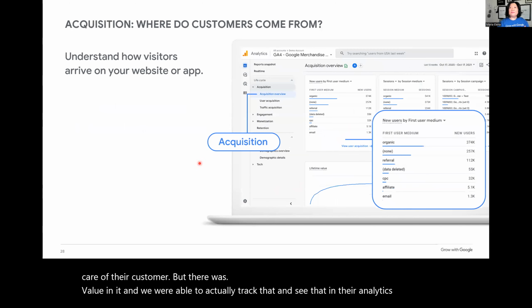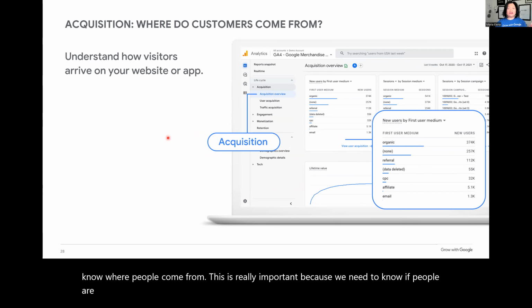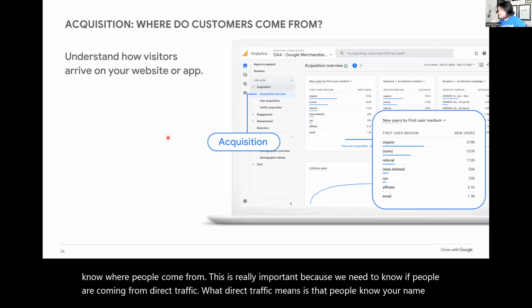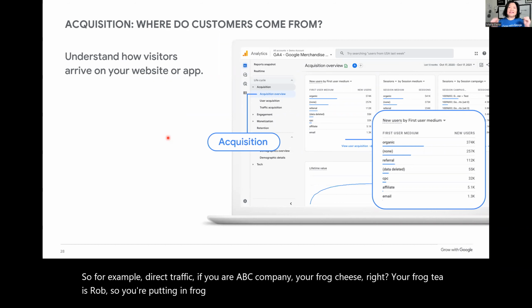You'll also know where people come from. This is really important because we need to know if people are coming from direct traffic. What direct traffic means is that people know your name. So for example, if you are ABC company, your Frog Tees, right? Rob, your Frog Tees. So you're putting in Frog Tees. That is direct traffic. That means I know your name. That means your branding has worked.